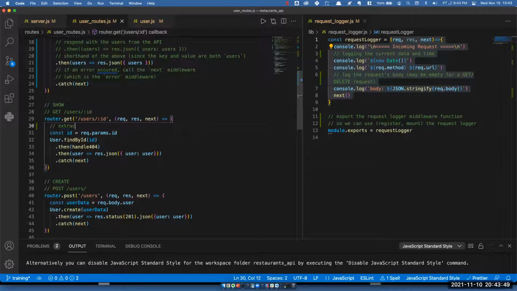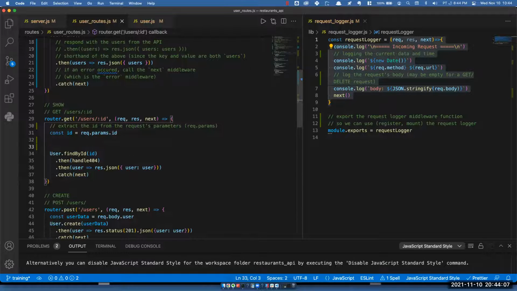Let me go ahead and add a comment here. Extract the ID from the request's parameters. And the request parameters are req.params. Okay. Next thing we're going to do is find our user by its ID, similar to how you all found your books by their IDs. Find a single user by its ID.